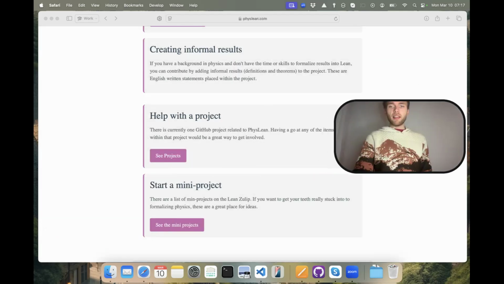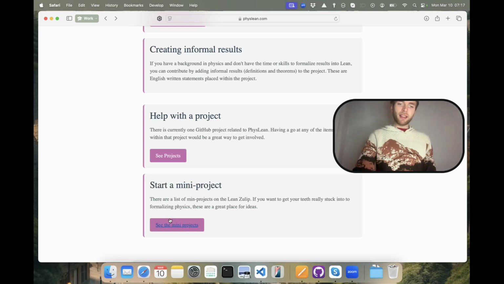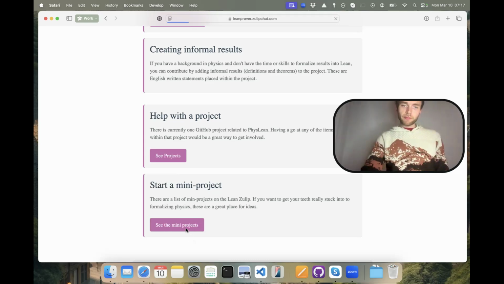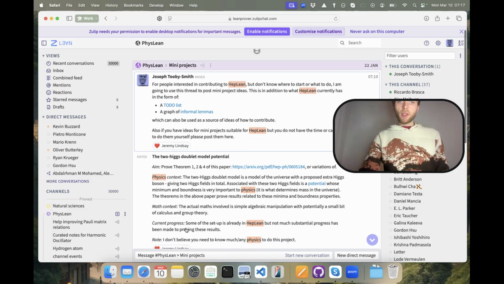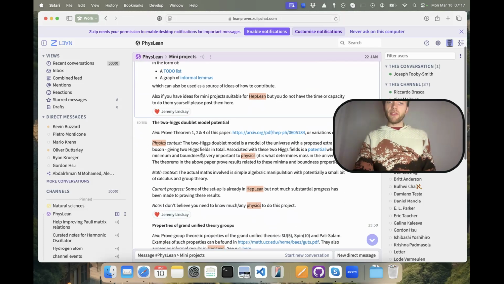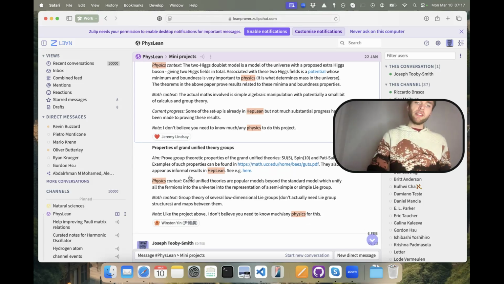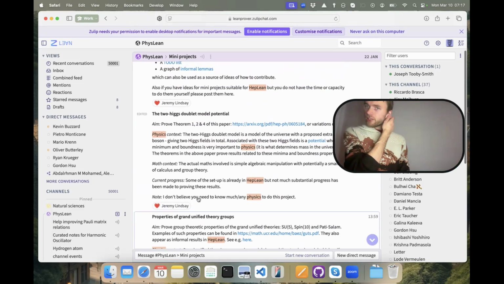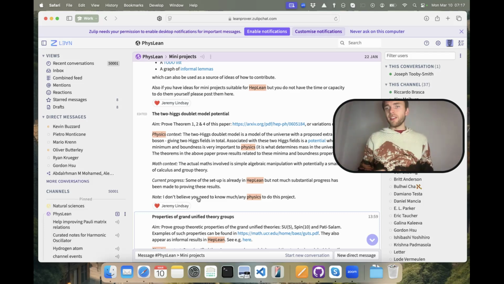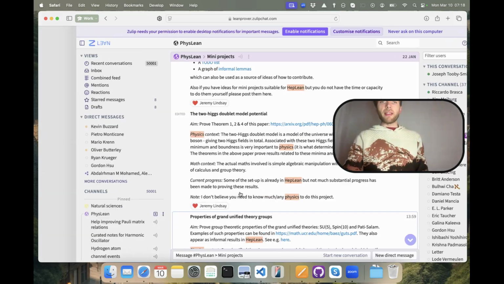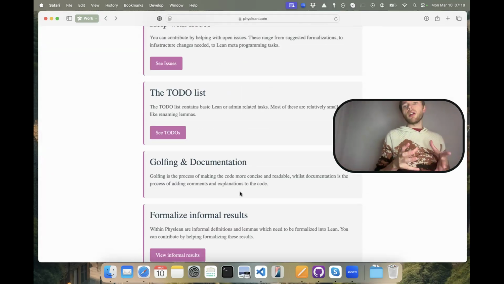And then there are these mini projects. There are these mini projects on the Lean Zulip, or on the PhysLean channel of the Lean Zulip, which are basically small projects which you can get involved with. For example, the two-Higgs doublet model, grand unified theories, properties of the Pauli matrices. So that's another source of ideas. If you want a slightly more long-form thing that might take a couple of months, this is the place to look. But yeah, that should hopefully give you an idea of how you can get involved in PhysLean.